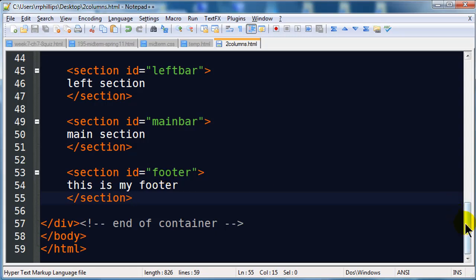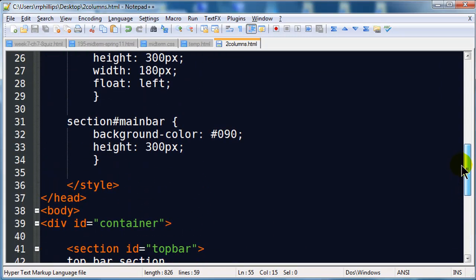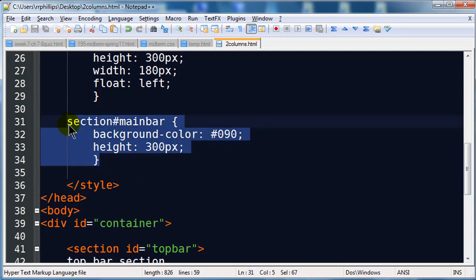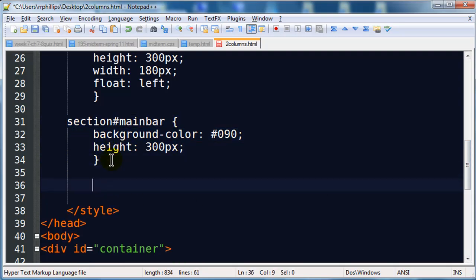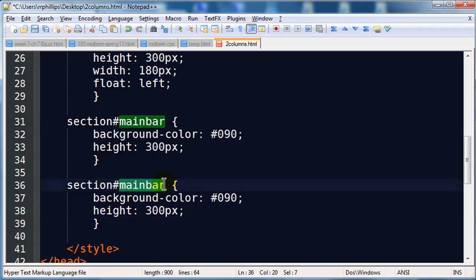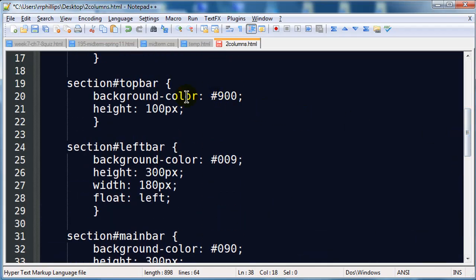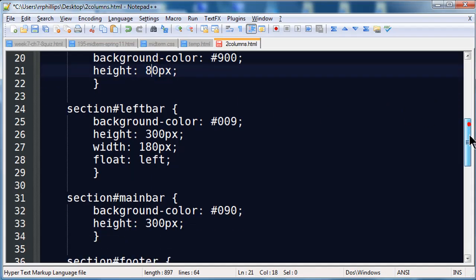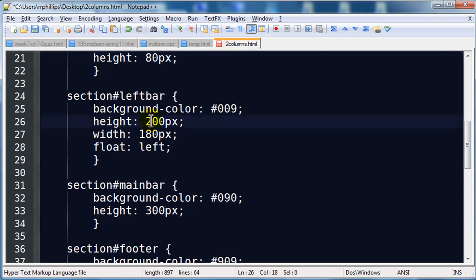So now I've got this footer section, but I have to account for it in my style. So let me jump up here, copy, make another style rule. This is going to be my footer section, and background color I'll do a purple. And for height, I'm going to make these a little bit smaller. I'm going to do an 80 pixel height for my footer. I'm going to change my top bar height to 80 pixels, and I'm doing this so it'll fit better on my screen when you want to see it here. And I'll change the height of my left bar and my main bar to 200 pixels.